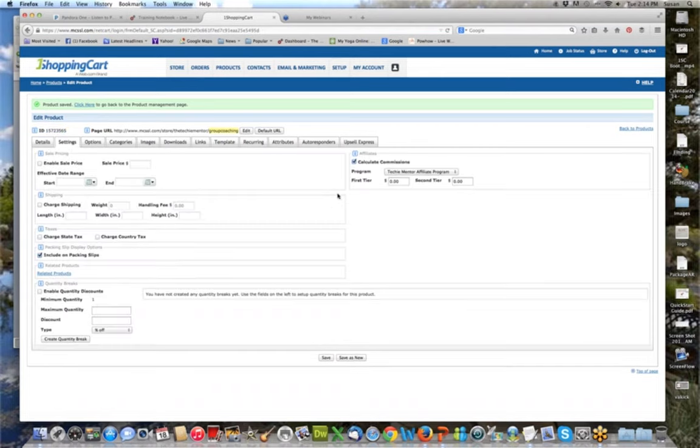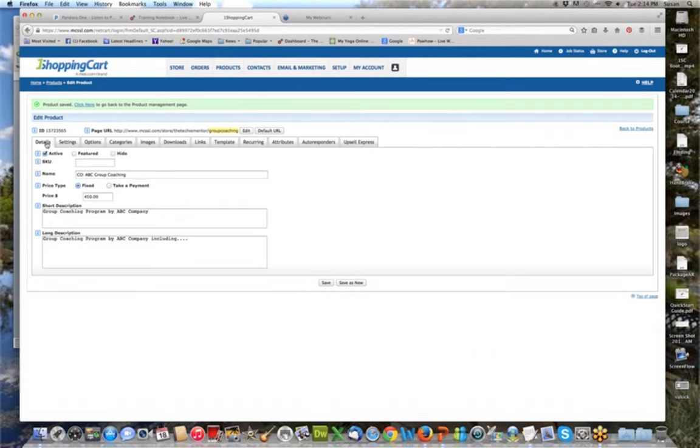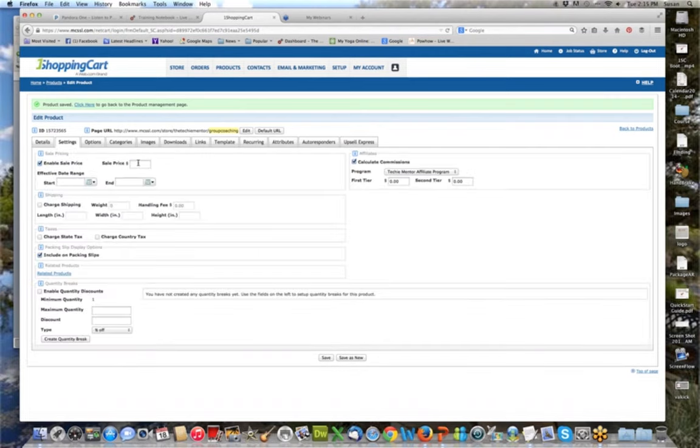And then settings. So this is your settings page, and boy, we have a lot to do on this page. And we will revisit this page as we go through the course. First of all, do you have a sale? Yes or no? So this is how you can put something on sale. You could click enable sale price. What did I say my full price was? $450? Okay. I can say that I'm going to have a sale for $350, so it's $100 off.